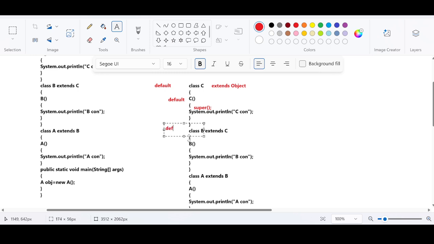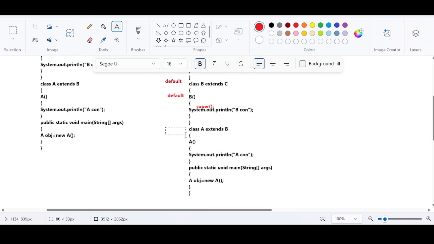Likewise, every class is going to get the default access modifier. Here, class B is extending class C, right? So the compiler will not interfere here. And for the B constructor, the default keyword will be added. Inside this B constructor, it will check for the super keyword. The super keyword is missing, so the compiler will add it. Same thing applies for class A: default, and for the constructor it is default again, right? And the first line is the super keyword.